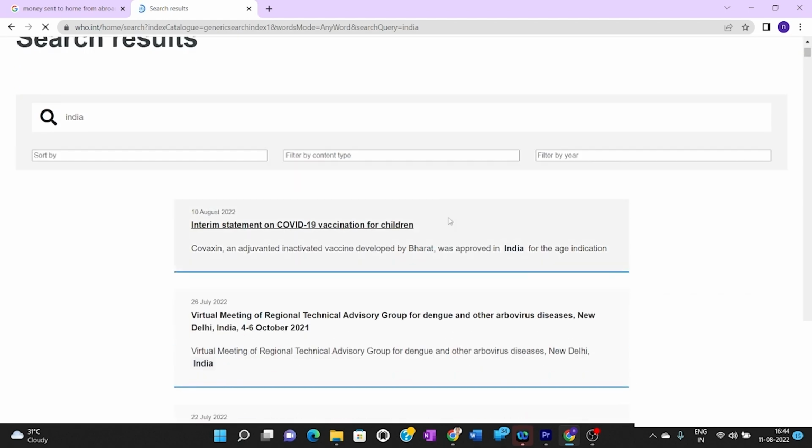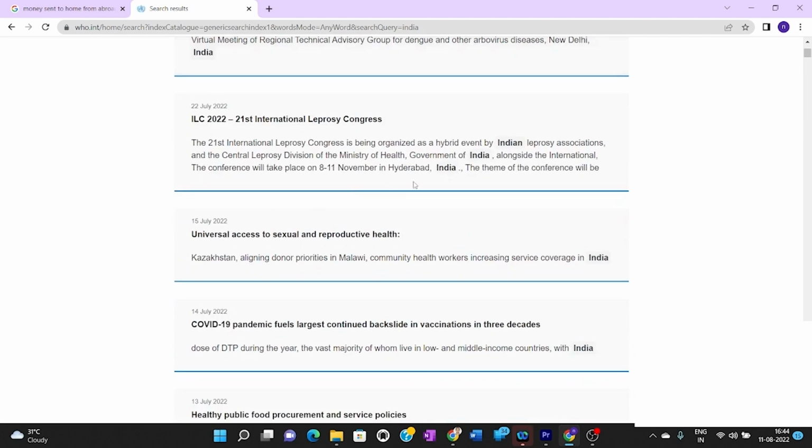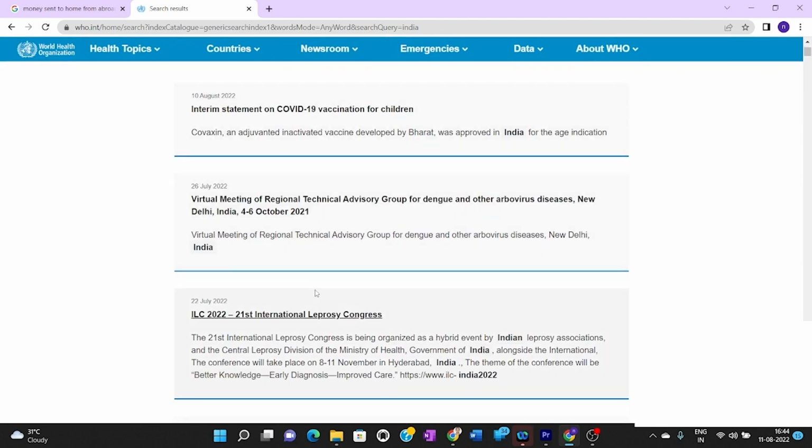So I have searched for India. You can see here India, India, India. So this entire page consists of news regarding India only.